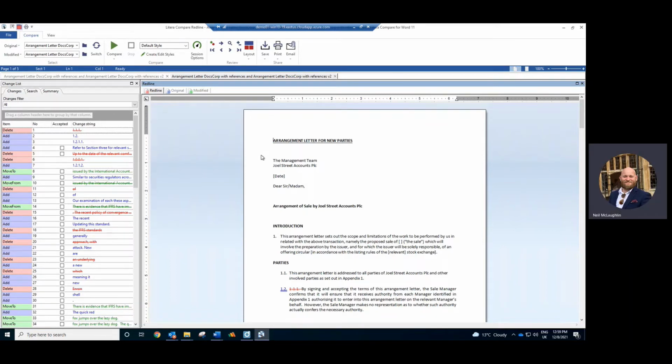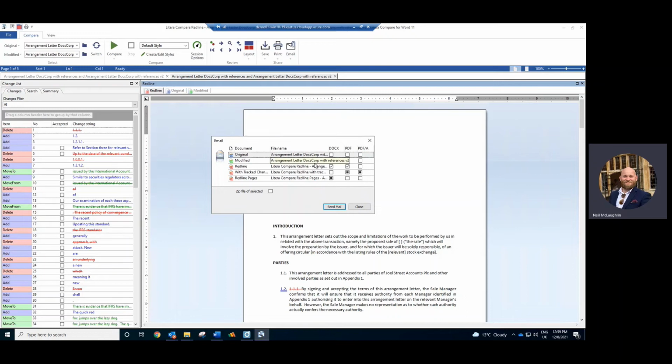We can also send these out if we needed to, or if we wanted to email them perhaps to a colleague for their review. I can simply hit the email button and we can choose the documents that we would like to use here. So if you want to send the original and modified along with a red line, I can choose all of that, and I can even choose the formats that I want to send them in.